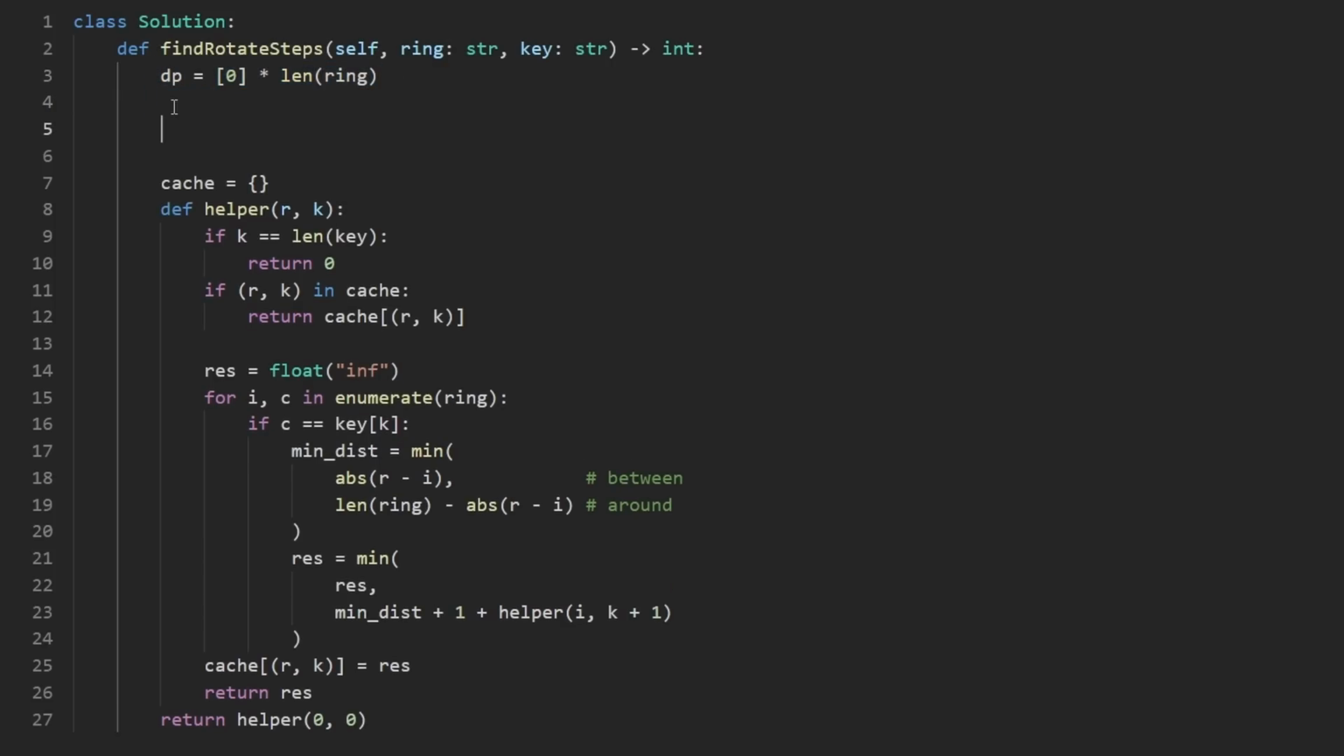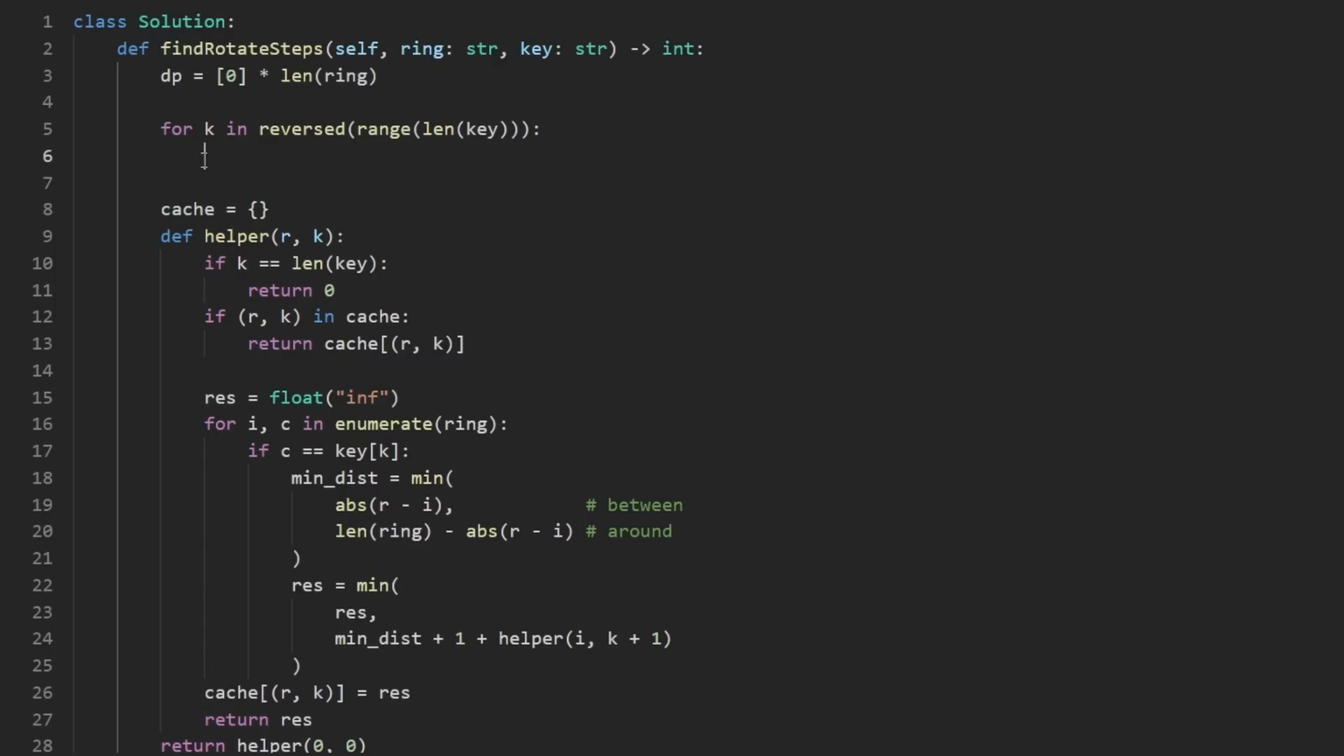Then we're going to iterate over every character in the key in reverse order. It's pretty easy to do: for K in reversed range of the length of the key. I know that's multiple functions stacked up on top of each other, but that's, I guess, the most readable way to do this in Python. Now, the current row that we're trying to build, we can call it current DP or next DP, whatever you want to do. That's up to you. I don't think the names are the biggest deal.